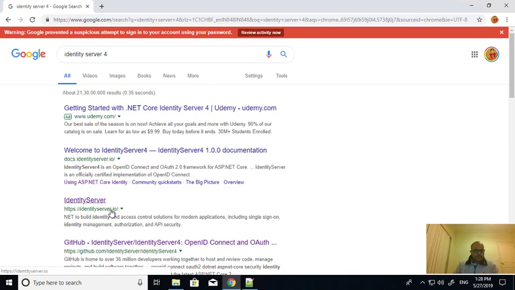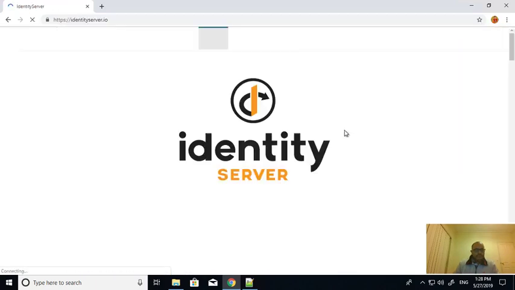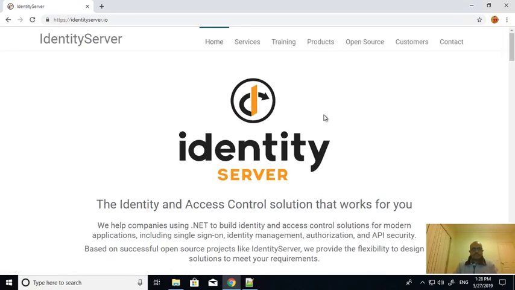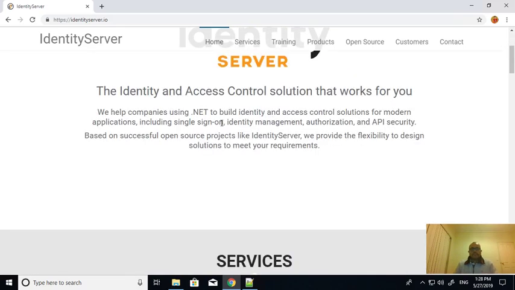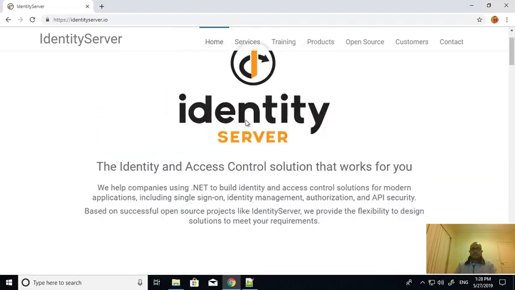So identityserver.io. This is the open source. It is built on top of .NET. Using Identity Server, you can provide single sign-on, identity management, authorization, and API security.